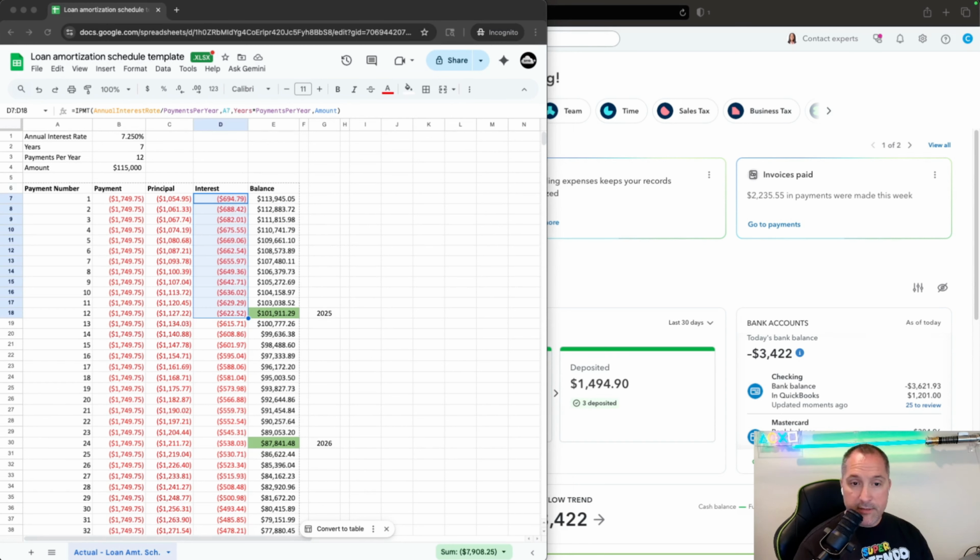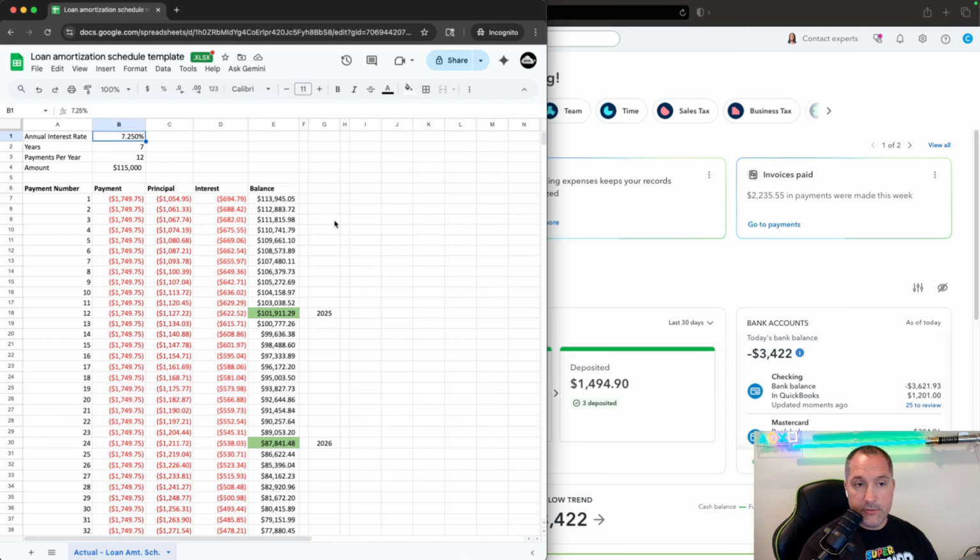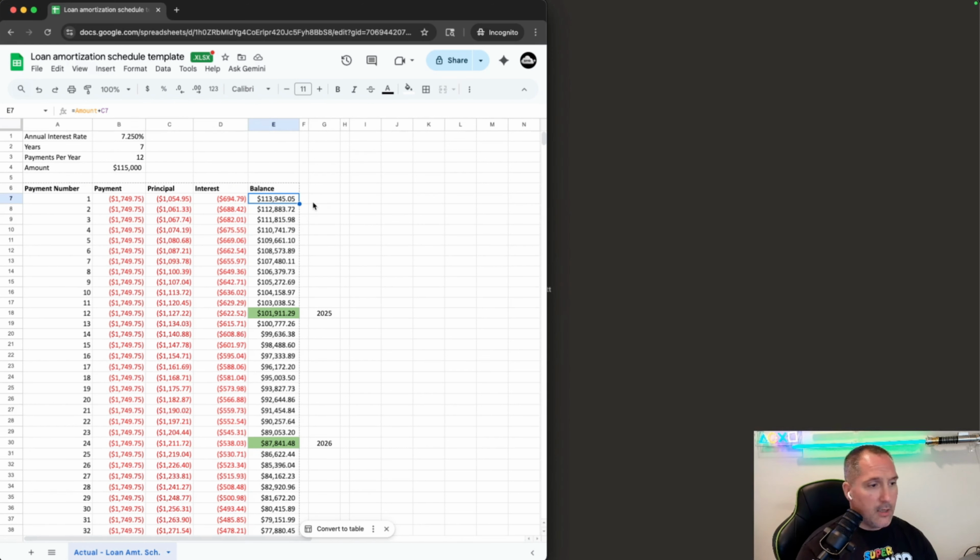Amortization schedules in and of themselves are fairly straightforward and simple. Again, we're going to have the interest rate, the number of years, payments per year or our periods, and a total principal balance. What we'll see down in row 7 is that each column has the calculations already included in the amortization schedule.